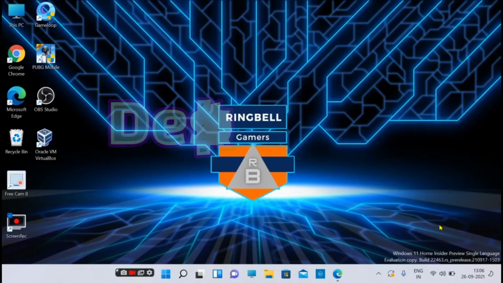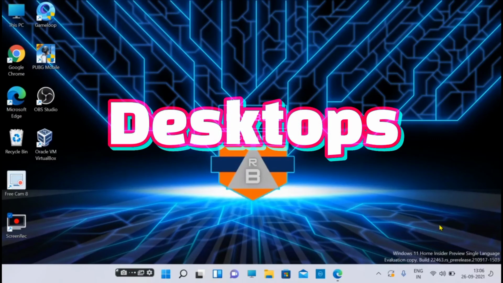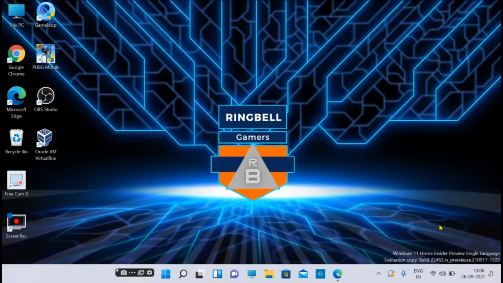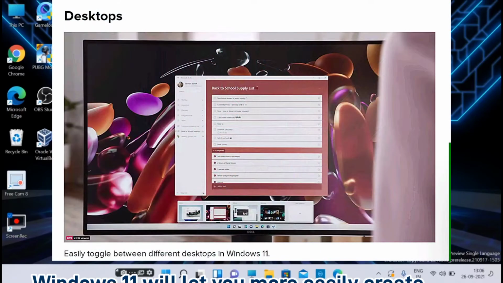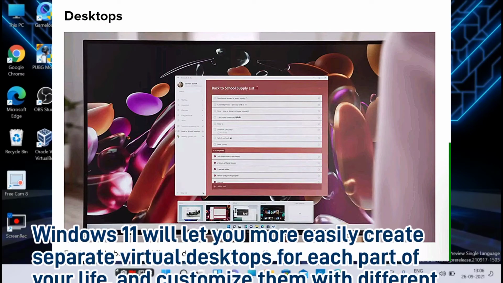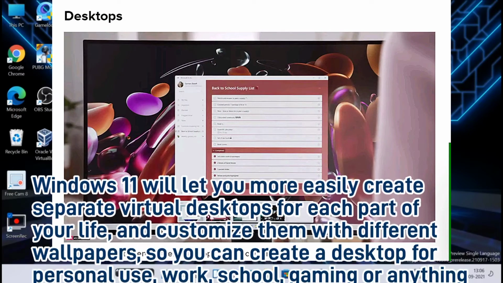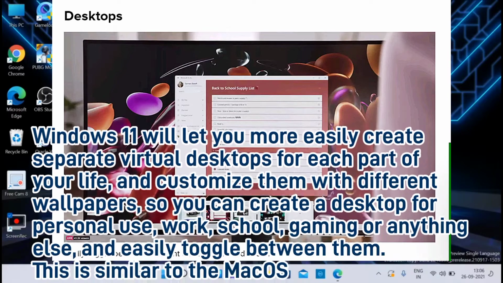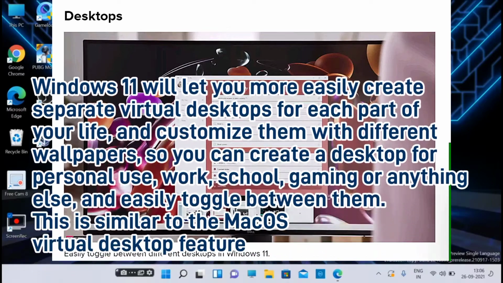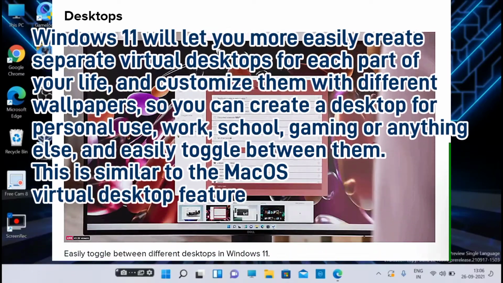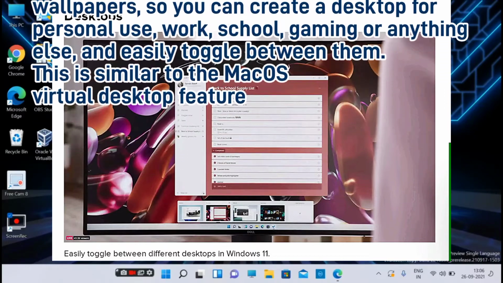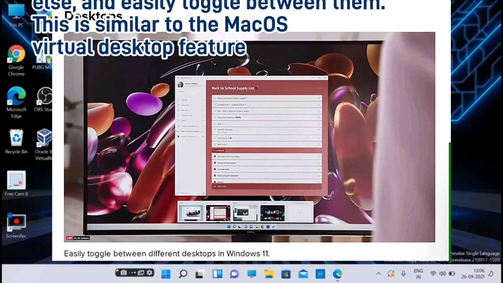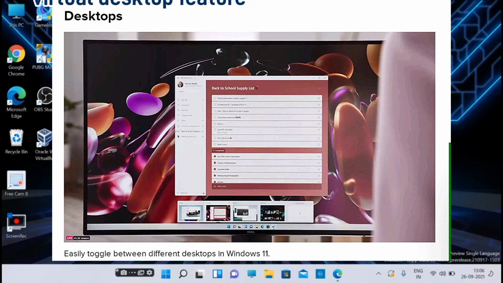The next one in Windows 11 is desktops. Windows 11 made the desktop pretty cool in the new version. What is it? Windows 11 will let you more easily create separate virtual desktops for each part of your life and customize them with different wallpapers, so you can create a desktop for personal use, work, school, gaming or anything else, and easily toggle between them. This is similar to the Mac OS virtual desktop feature.